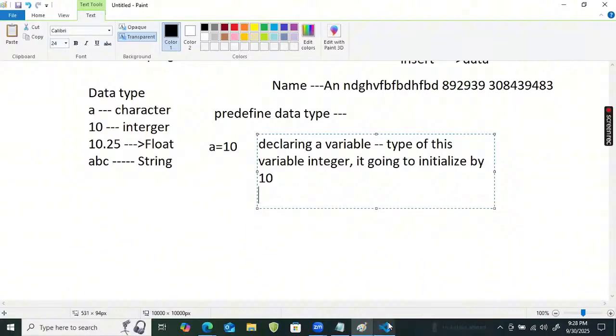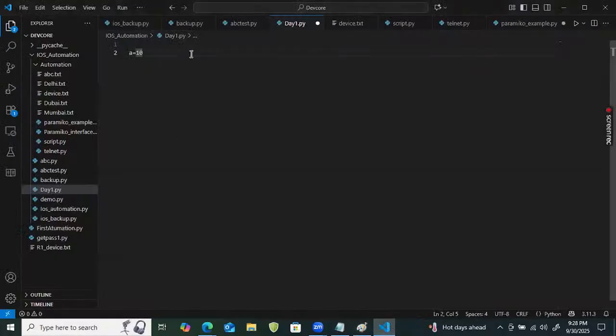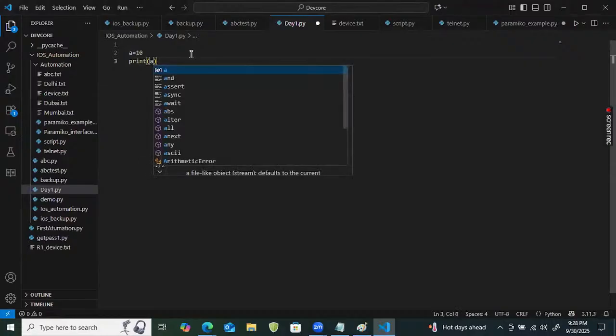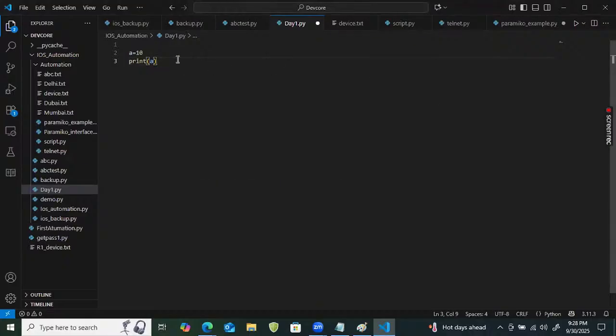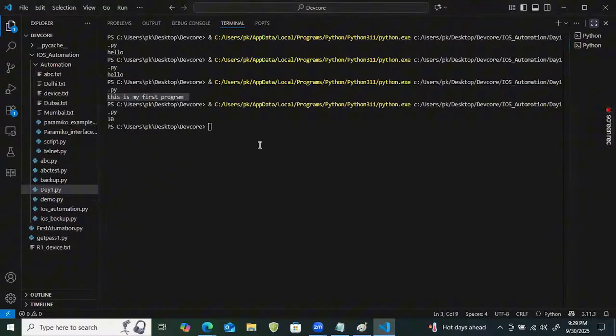Okay. So if you can see here now, a equals 10. If I'm going to print a, what is the value of a right now? 10. So if I'm printing a, it should print 10. Great.